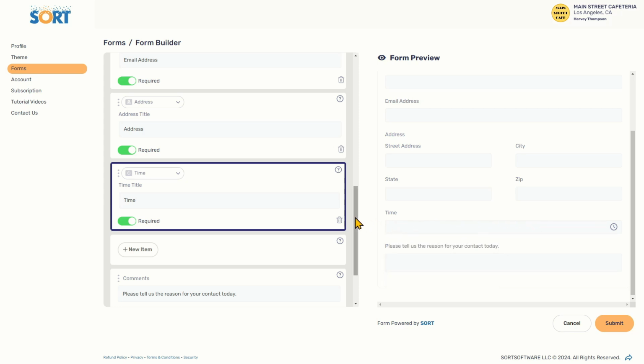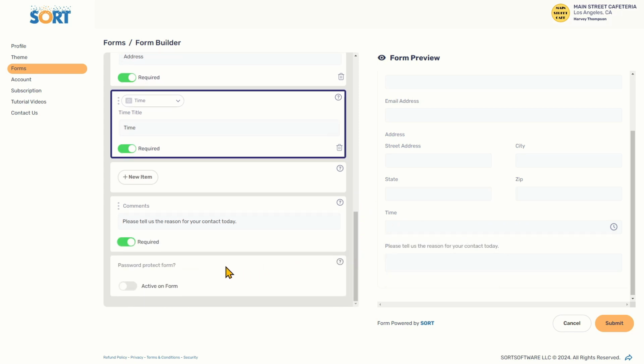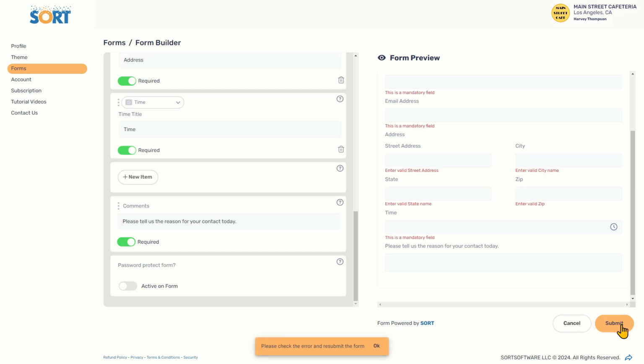At the very bottom of every form is the final section labeled Password Protect Form. When an additional layer of security is needed, we can require a password to access the form. At this point, I would like to point out the toggle switches in the lower left corner of each section. When activated, these toggle switches make that section of the form mandatory. For example, because all toggles have been activated, every section of this form must be filled out by the user.